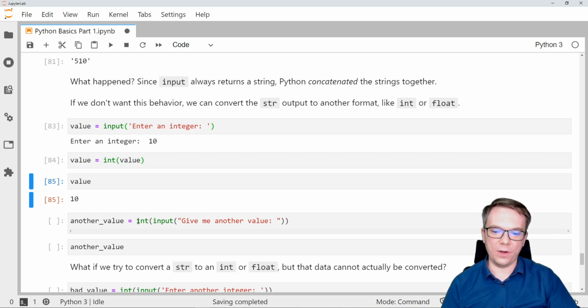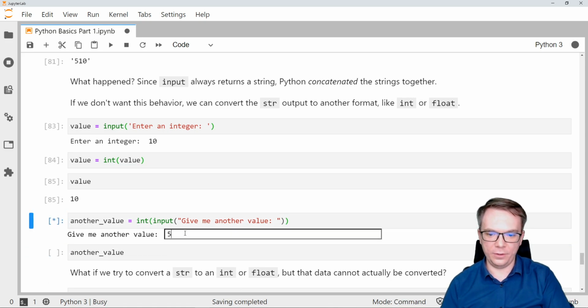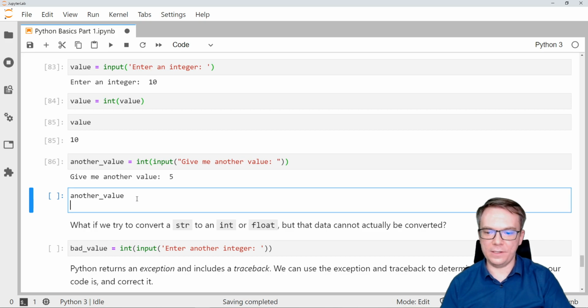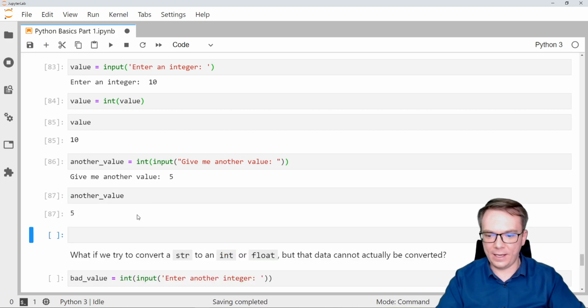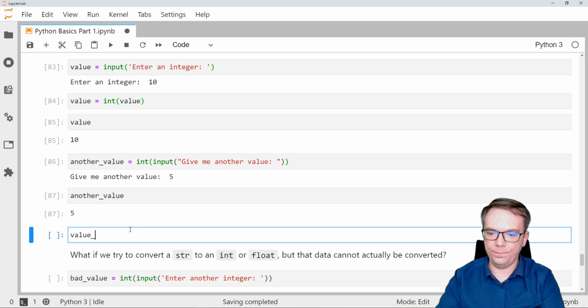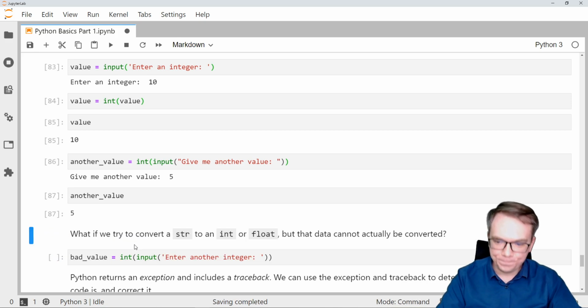I can also do this all in one step. What I can do here is get the input, take the result of that input, convert it to an int, and then store that to another variable. So I'll take another value called 5, and now you can see that another value is 5. Now if I want to, I can say value plus another value, and that will give me 15, which is exactly what I wanted.